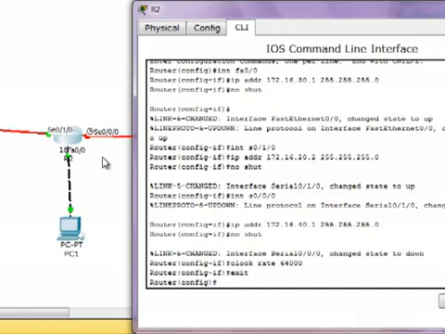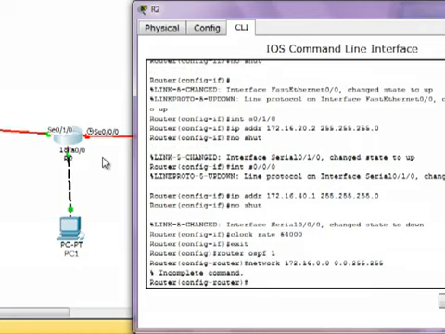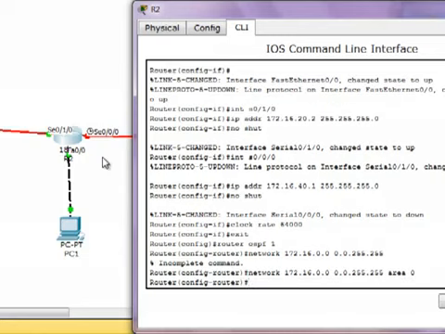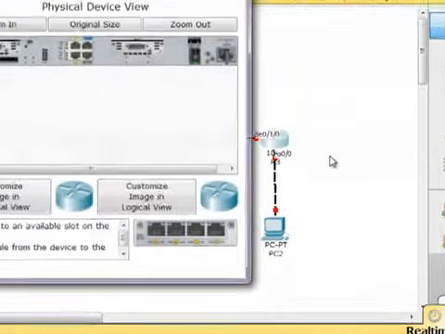Alright, so now let's go to configure OSPF 1. Now let's type in network 172.16.0.0 and again a wildcard mask. Oh, sorry, you want to type in area 1, actually area 0. Okay, so now we're good with this router. Now let's go to the final one.